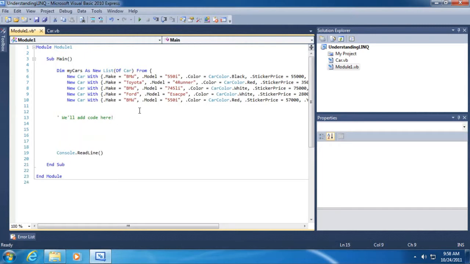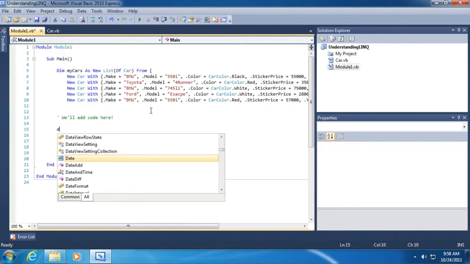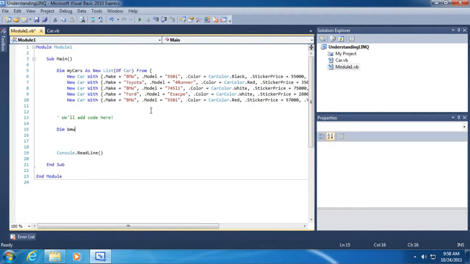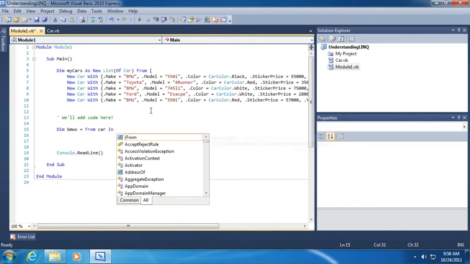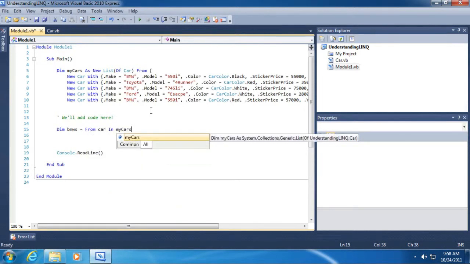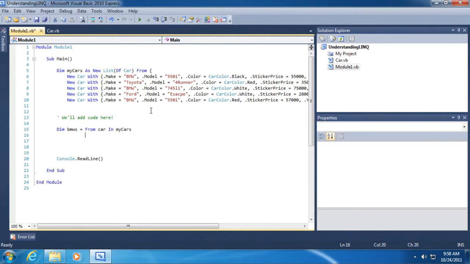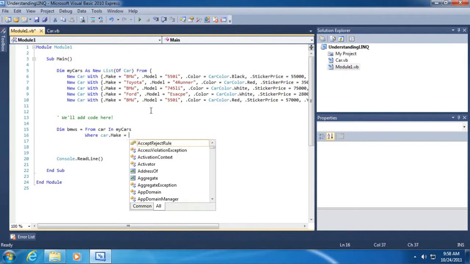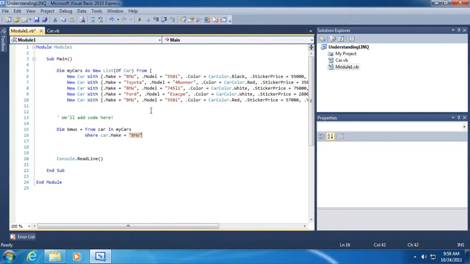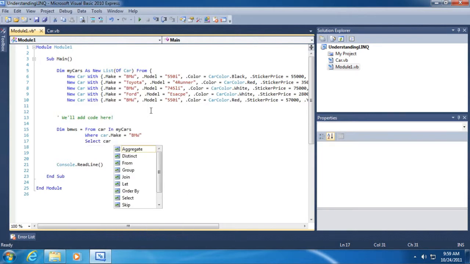Let's start to write some LINQ syntax that will give us a subset of this list of cars that we can work with. And so the first example, we'll just find all of the cars that are BMWs. So Dim, whatever I want to call this subset, Dim BMWs equals From car In myCars. Again, this is the name of the collection that we're filtering, Where car.Make equals BMW Select car.